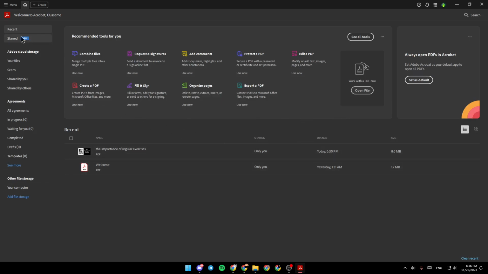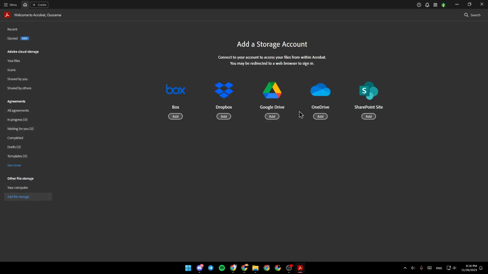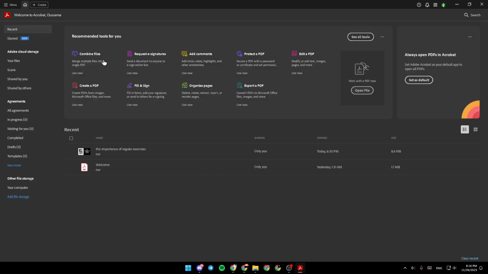So right here in the left side of your screen, you're going to find recent files and also start files. You're going to find Adobe Cloud Storage, agreements, and other file storage. You can add a file storage from here. So we're going to go back to recent.